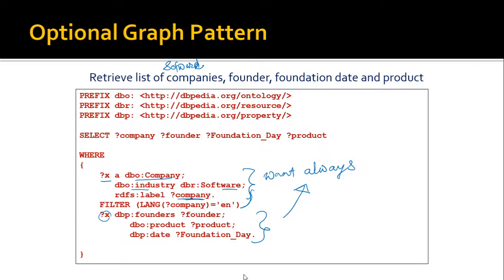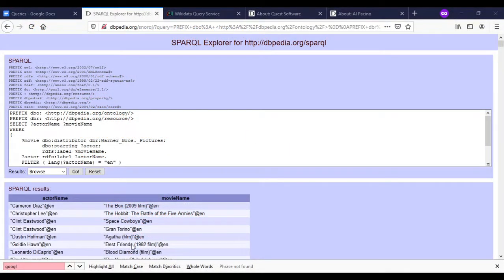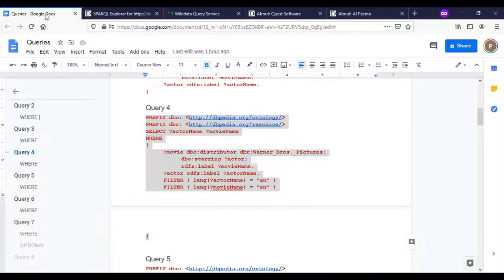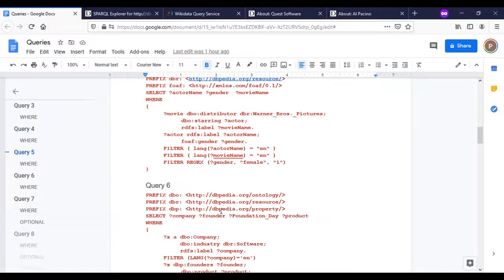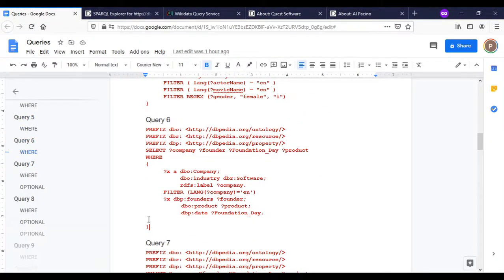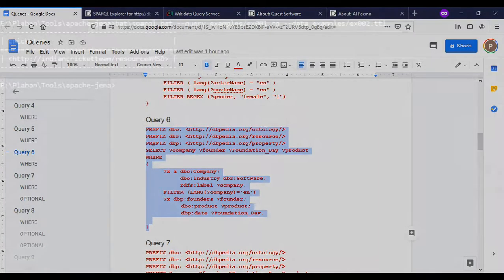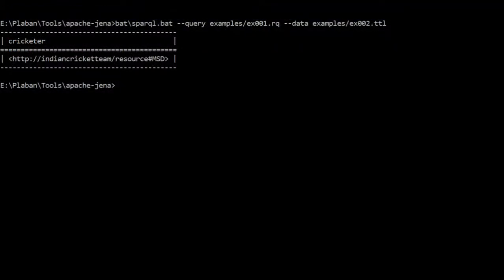So, okay, let us go back to DBpedia. So this is also considering the basic graph pattern, right?